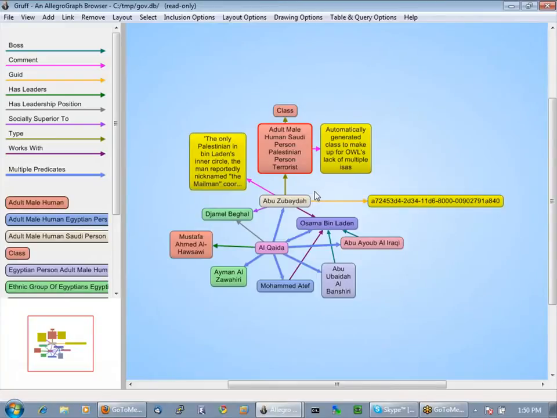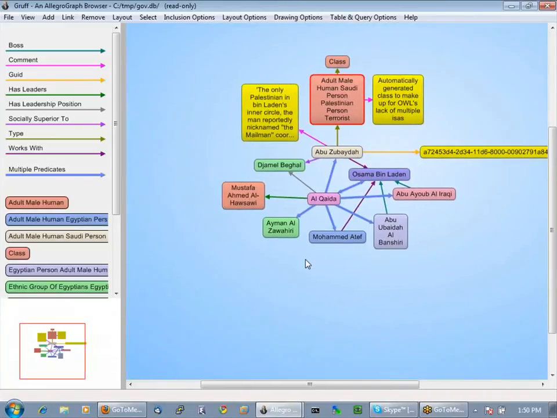But anyway, let's now go back and create a query. So what we do again, we'll start with Al-Qaeda.